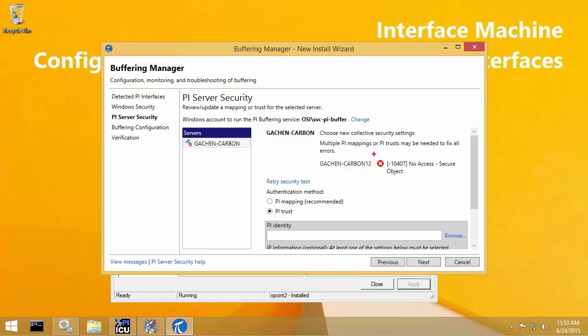So we can see that it actually returned with an error saying no access secure object. And this is because I have not yet configured the security configuration on the PI Data Archive server to allow PI Buffer Subsystem to connect and authenticate. However, notice that it did pick up our custom domain service account.